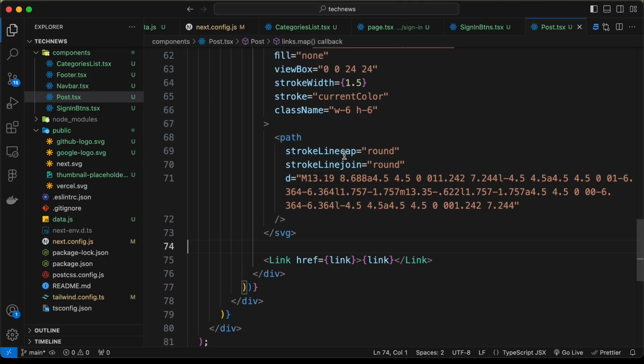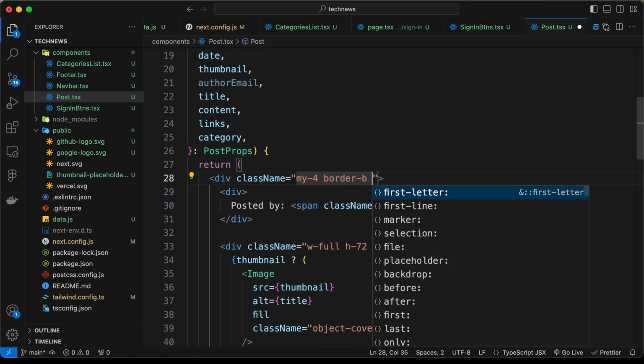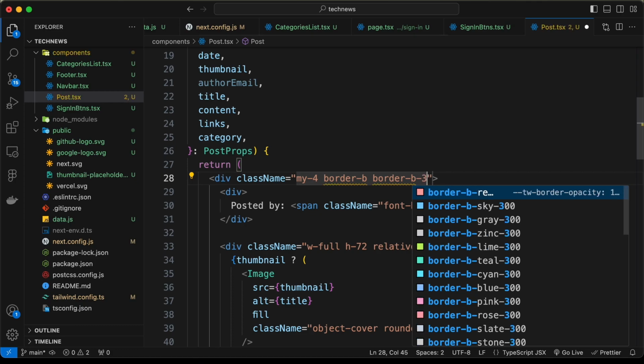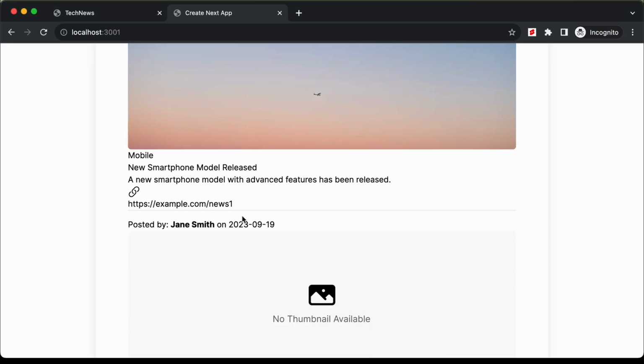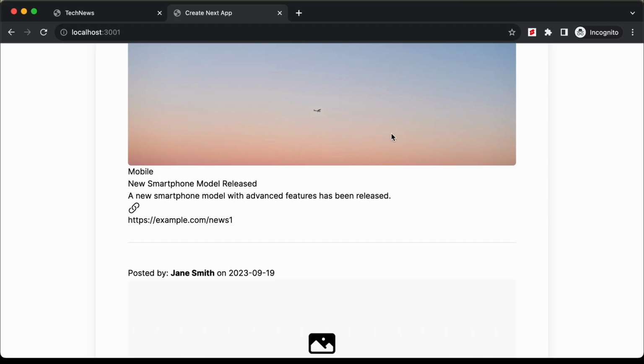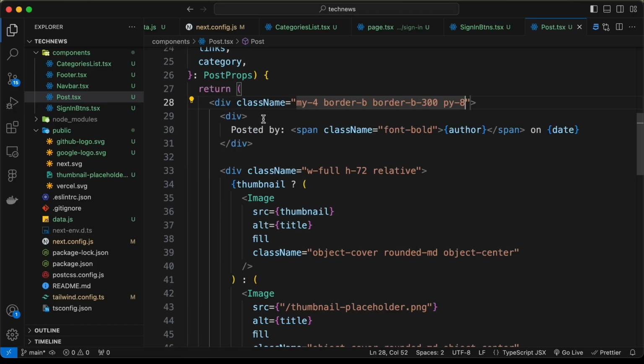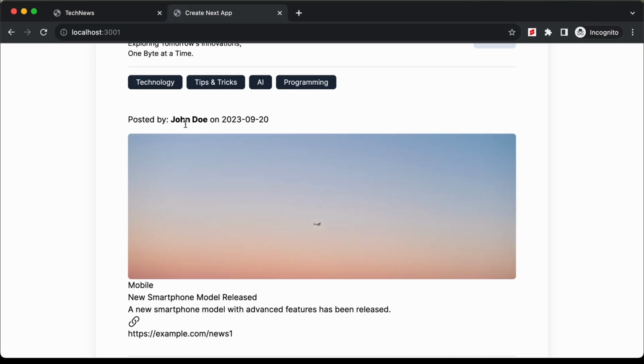So let's go back and let's go to the main container division, and here let's add some classes. So let's type className, and let's set the margin top and bottom to 4, and let's also add a border bottom, and let's set the border bottom to 300. So now we can see we have this border bottom, and let's also add padding top and bottom of 8. Right now let's style this division right here where we have the author name and the date. So here for this div, let's go ahead and type className, and let's type margin bottom of 4, and now we can see it looks alright.